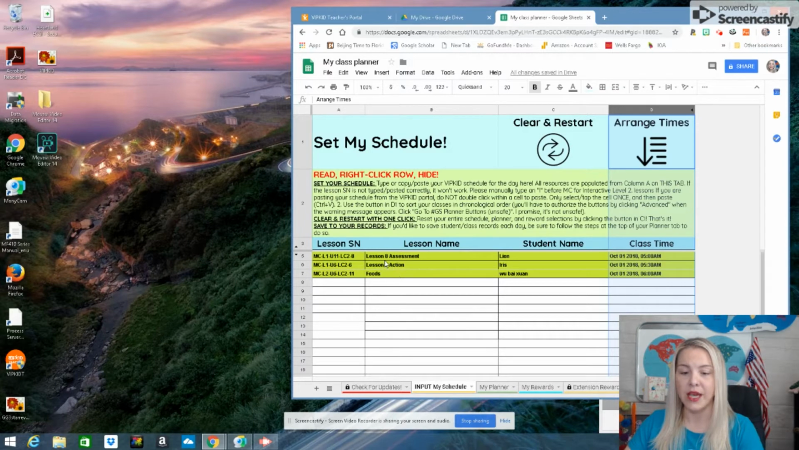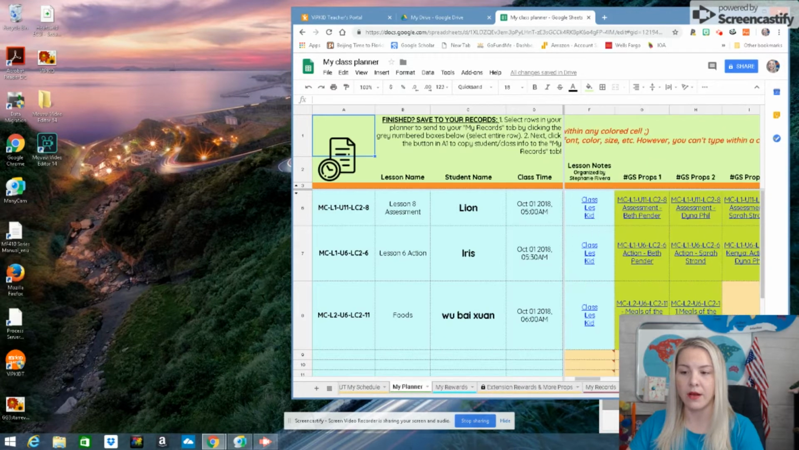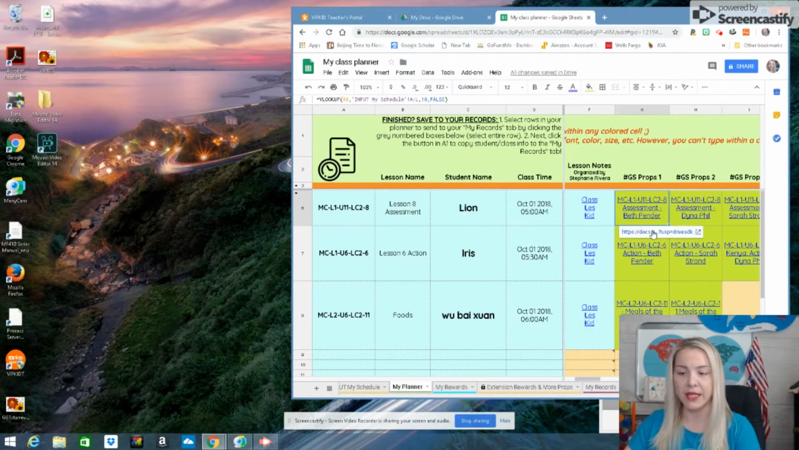Okay, so now you see I have 3 classes starting from 5 a.m. and ending at 6:30. So now I'm going to go to planner. This is what I love about Google Slides and this entire planner. So now I have each student, their times, and what lessons they have. What's even better is here I have their Google Slides props already handed to me. So I'm going to get some of these open so that you can see how I pull it in through Manycam.